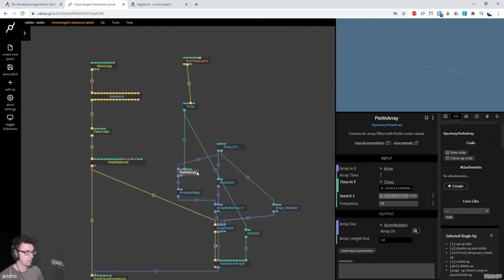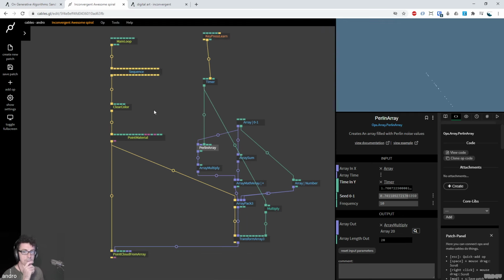Because that's going into the timing Y from the Perlin noise, we're constantly going to get the same result, which is great, because if I wanted to make the result different, I could just add a number here.